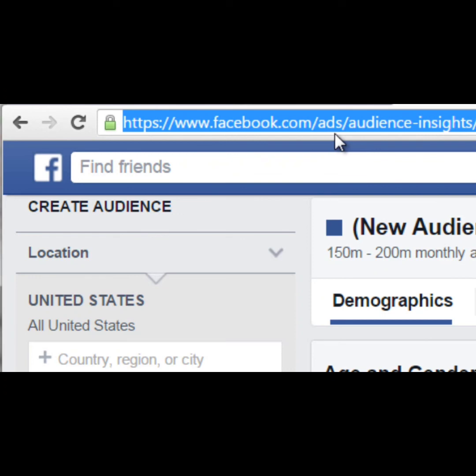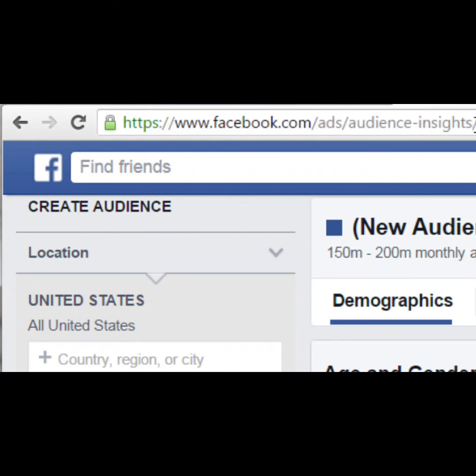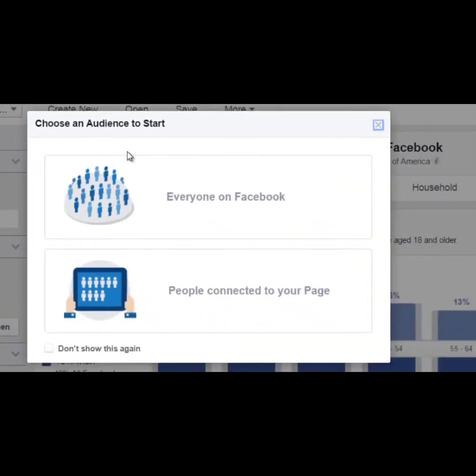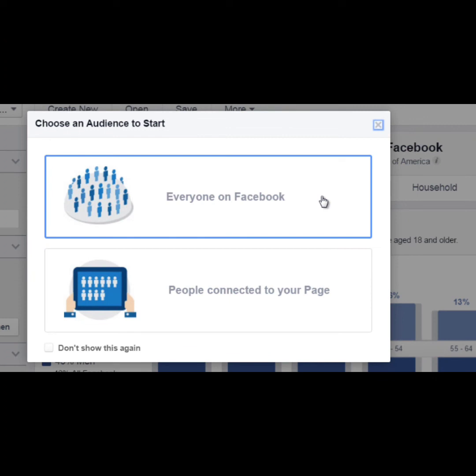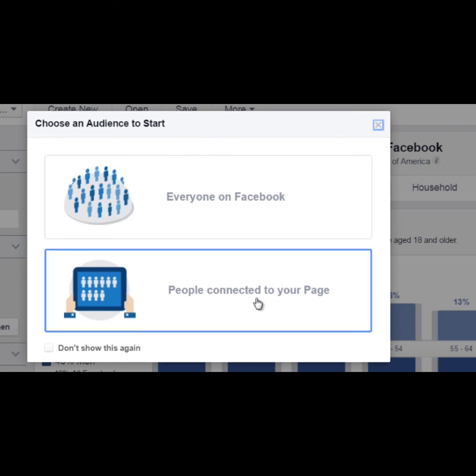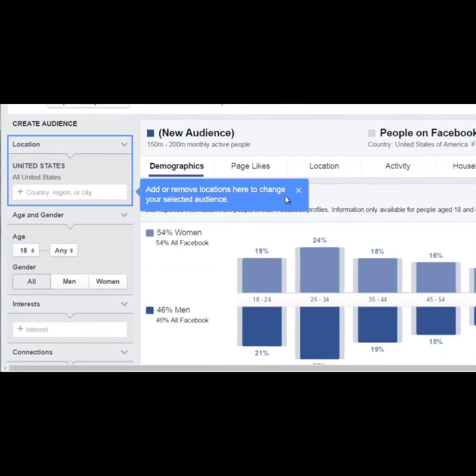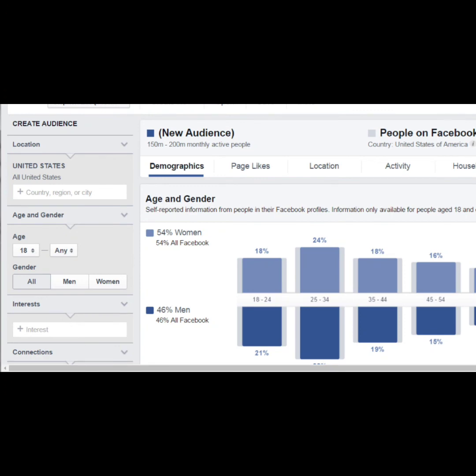www.facebook.com/ads, ADS with an S, /audience-insights. If you go to the specific URL, it's going to give you two options. And let's just go ahead and do that right now. The first option is to look at everybody on Facebook, and that's what I recommend that you do, unless you have a Facebook page that has been established and that has a good amount of fans. If that is the case, click on this and you'll get the exact demographic data of your page. Now, I'm going to go ahead and click on everyone on Facebook because that's what I'm interested in.